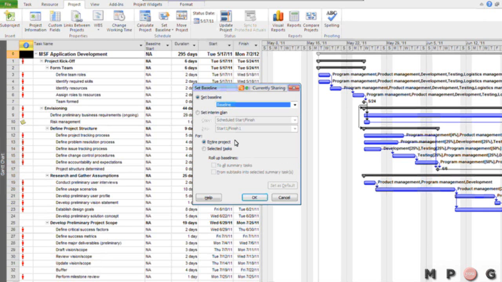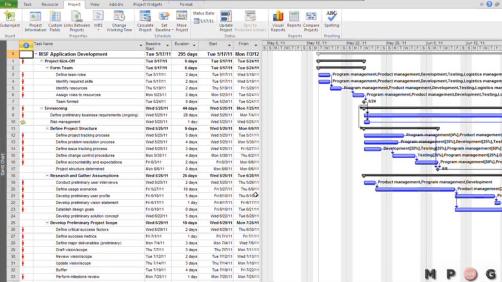And this particular option here is going to be real important in a moment, where we're going to want to be able to go back in and set the baseline just for selected tasks, which will be those tasks that we have newly added to the project. But initially here, let me set the baseline for the entire project. Click OK. Okay, so now every task in the project has a baseline.